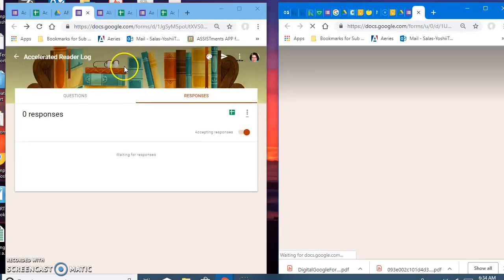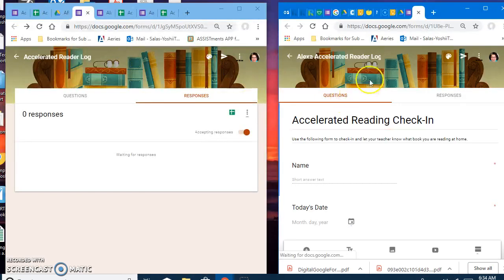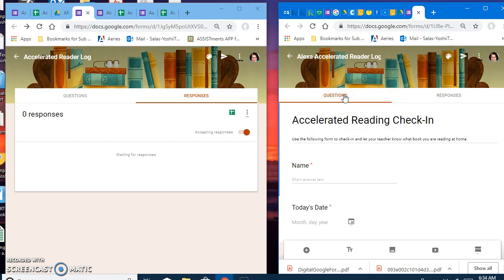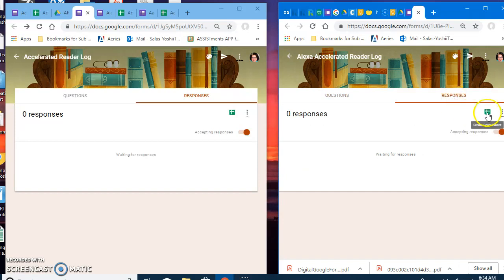Now Alexa's form has been made. We have this for Alexa. What I need to do is link the responses to a spreadsheet so I can see all the kids' responses on one spreadsheet with different tabs. So I have Alexa's reading log open, and then there's the questions, and then on the right it says responses, and then you see the icon for the spreadsheet.